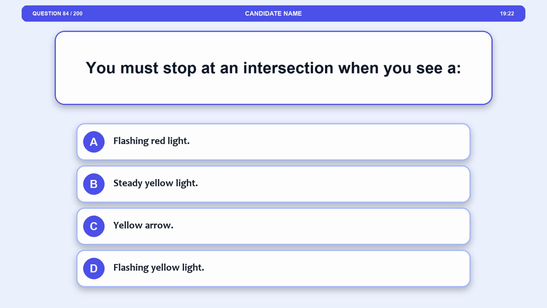Question 84. You must stop at an intersection when you see option A, flashing red light. Option B, steady yellow light. Option C, yellow arrow. Option D, flashing yellow light.